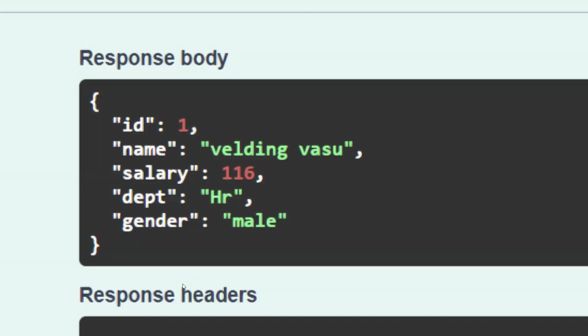Update the existing employee with new data. Save that employee. What you saved, return back to.